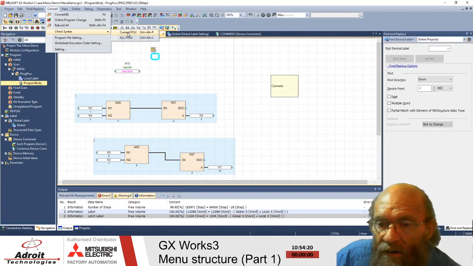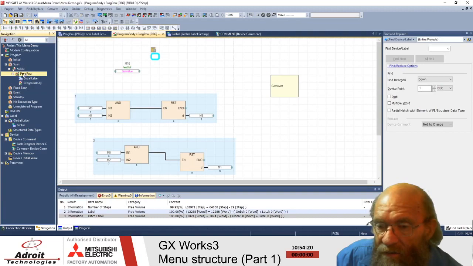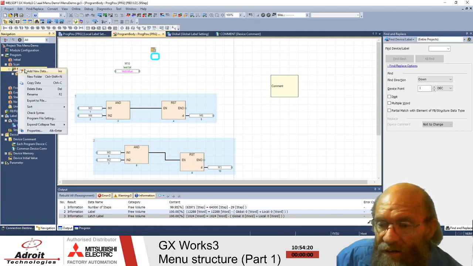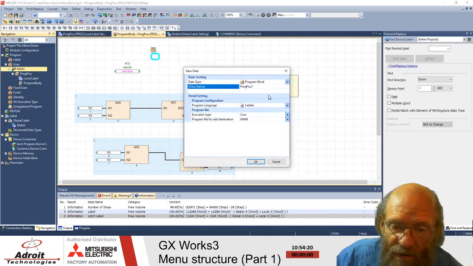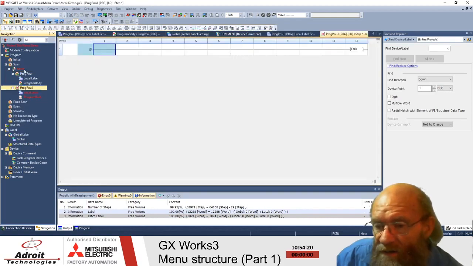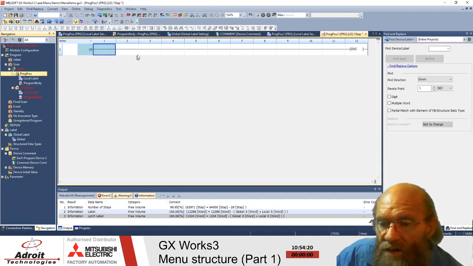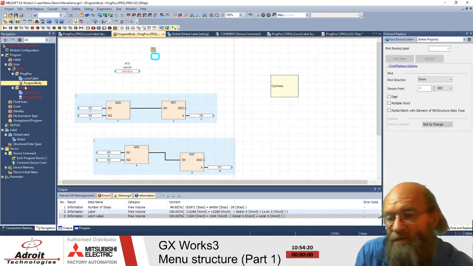Okay. Check the syntax in the current program or in everything that I have in this project. Okay. So the current POU would be this one branch here. So I can go and add new data, and just for example's sake I'm going to add a bit of ladder in here. So I just created a new program. Like I said, I'm going to handle this in a more detailed video later. So there's my ladder program, and there's my function block diagram. So I can literally mix languages between the two.